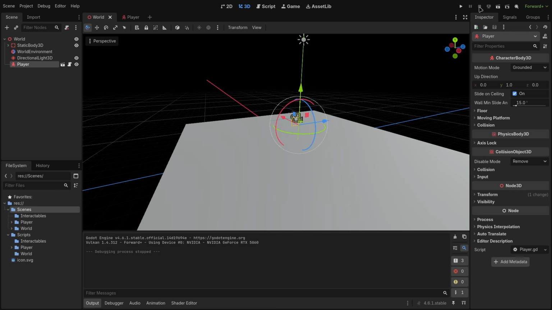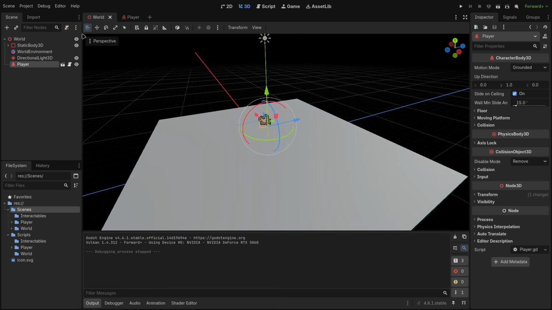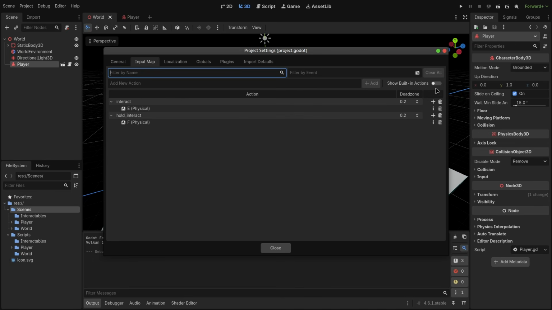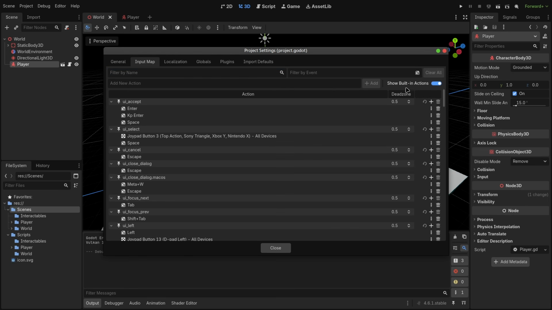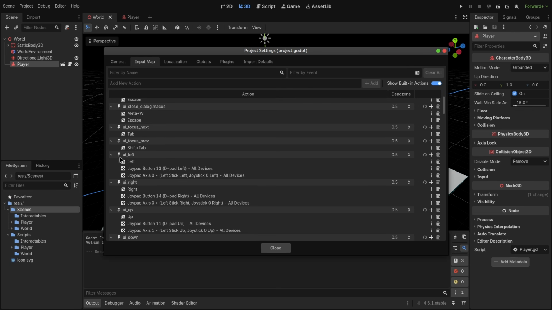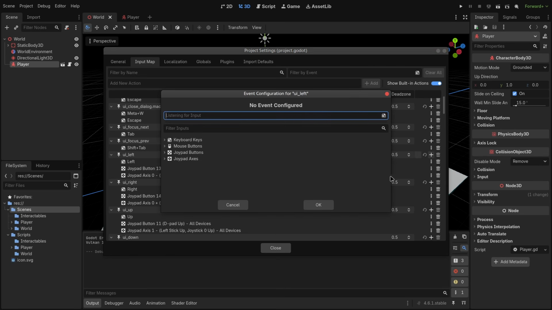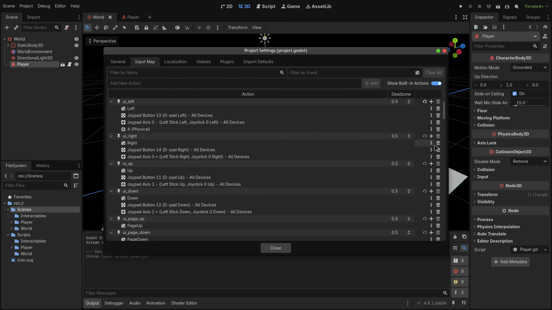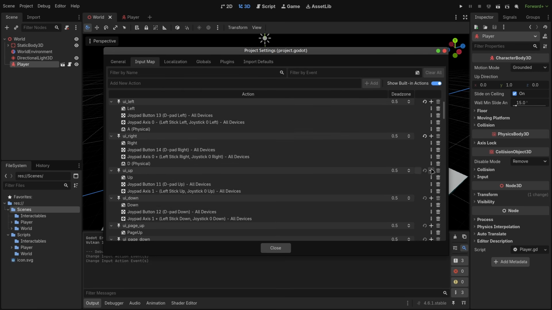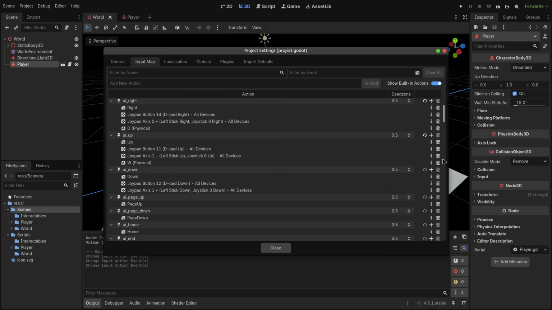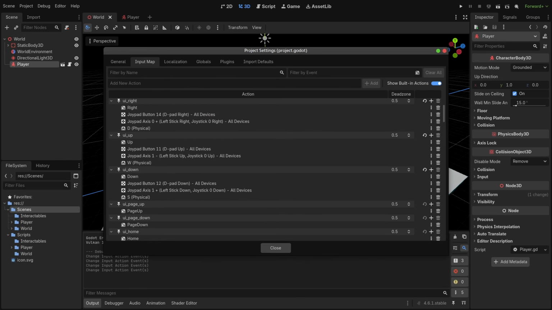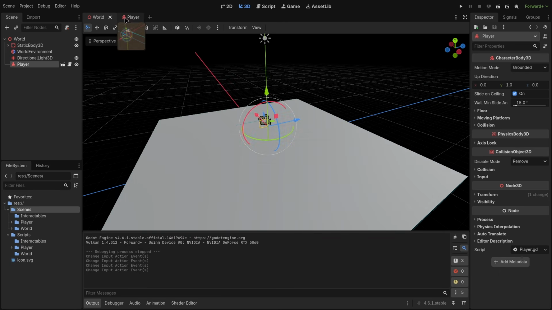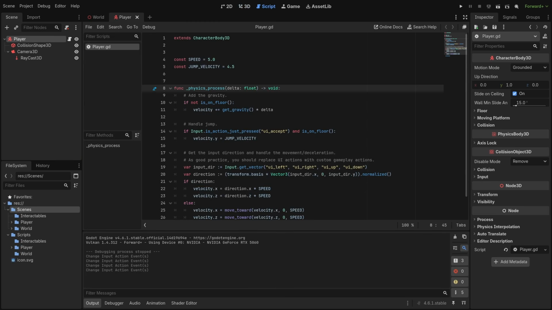So I'll just close out of this. And one thing I also noticed is under project settings, we will maybe want to add in our WASD controls. So click here in show built-in function actions, and we'll go under here starting at UI left. We'll click this little button and press A for our left and D for our right, W for up, and S for down. So now we can close this down and we can head over to the player script.